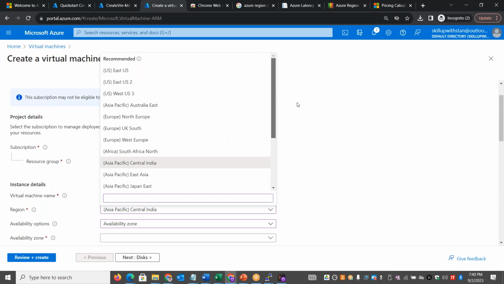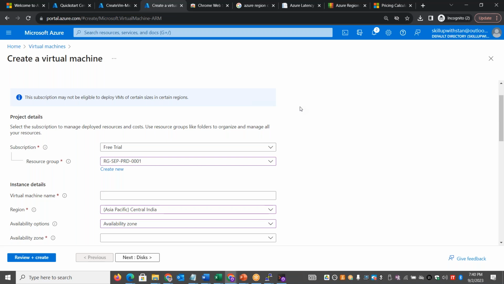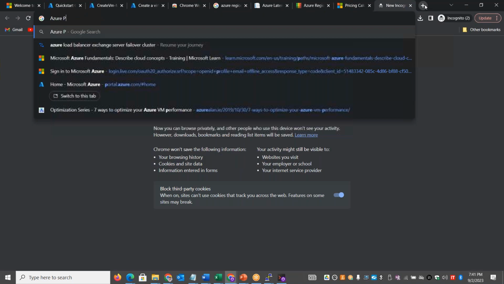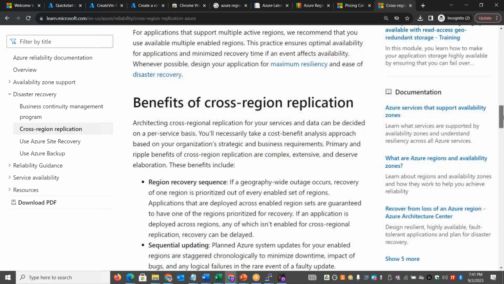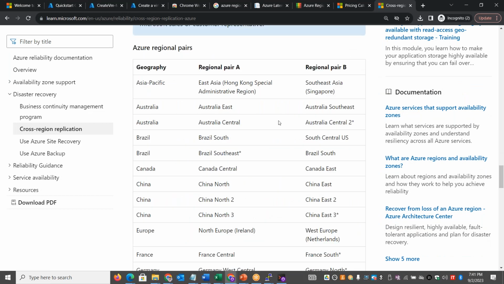As I told you, it is a good practice to go with the paired region concept because Microsoft has a very high network connection between the paired regions, region 1 and region 2. In the third session itself, I showed you Microsoft has Azure paired regions. So whenever you choose a particular specific region, they already give you guidance on which second region is better for that region. For example, if you are creating Hong Kong, you can go with Singapore. If you are selecting Australia East, Australia Southeast is a better regional pair. See, they are selecting it with a lot of criteria.